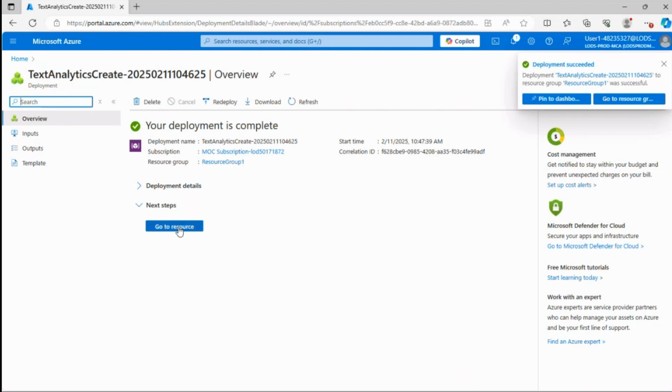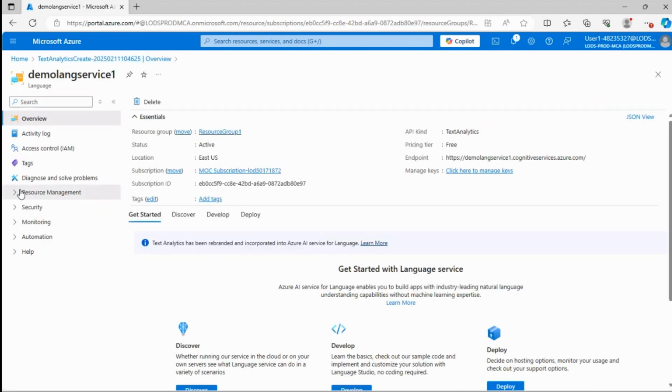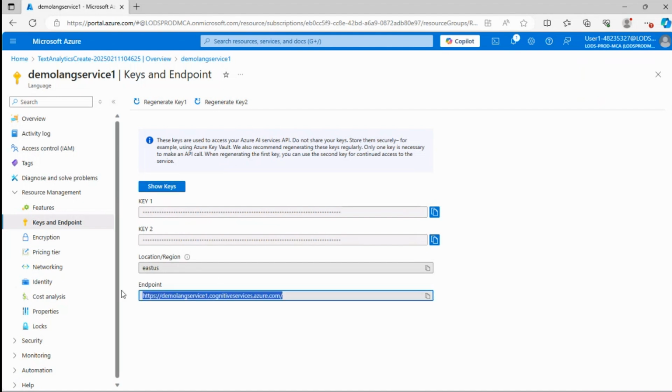Okay, so our deployment is complete. We're going to go to the resource here. What we're going to need from here is the endpoint and the keys, as well as the location. So we have all the information that we need to continue on. This is the first step in the process. This is essentially the endpoint that we're going to make our API call to. We're going to make a request to the system, and the model will then receive it, process it, and generate a response for us.